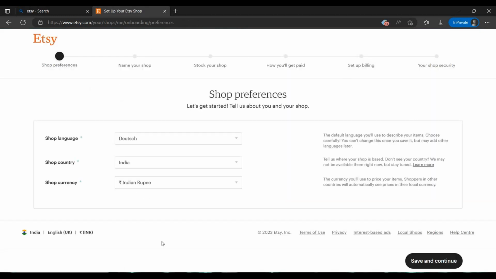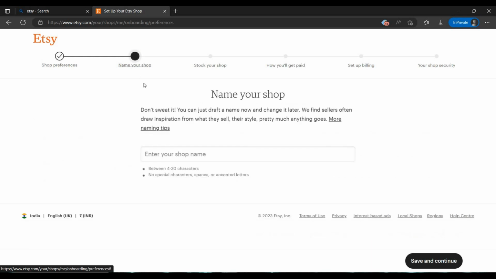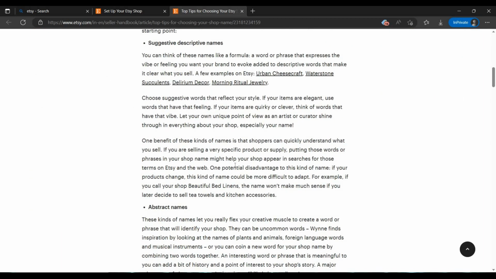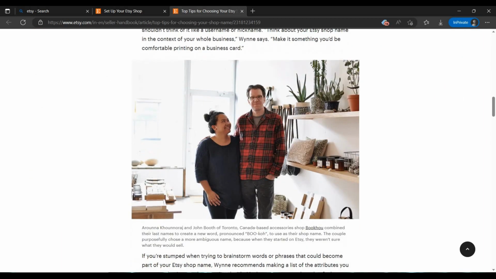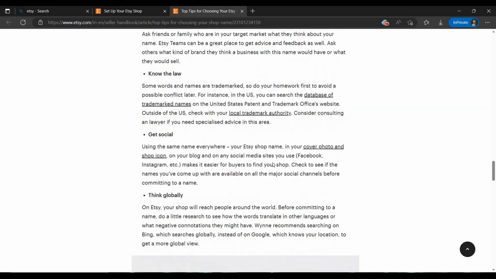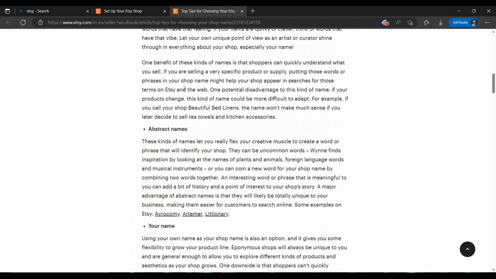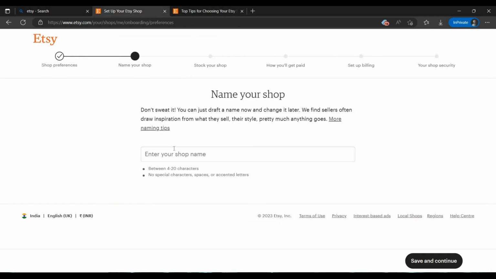To start your shop, you can set up your home country, like shop country, then shop currency. Please select the shop country and currency where you are living now and where you are from. Just name the shop. If you don't know, you can click here. If you have created a one-time account, you have the edit button to change your name on Etsy, your store name. As you can see, it's a big article you can read. I am not reading it because it's a tutorial. Let's go to next.